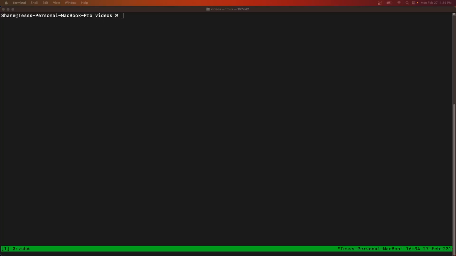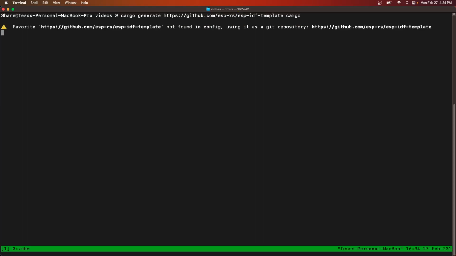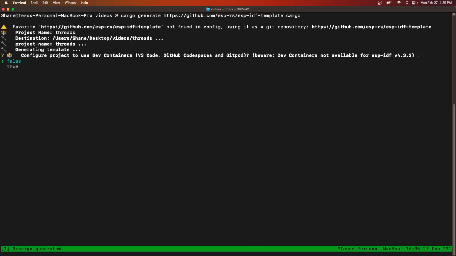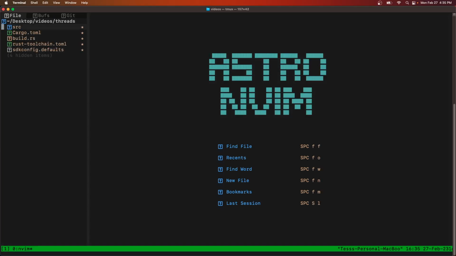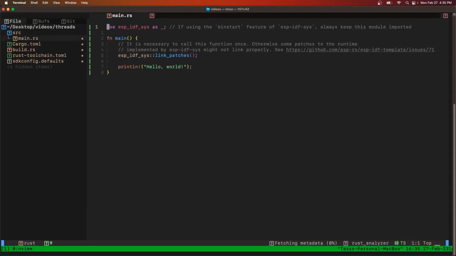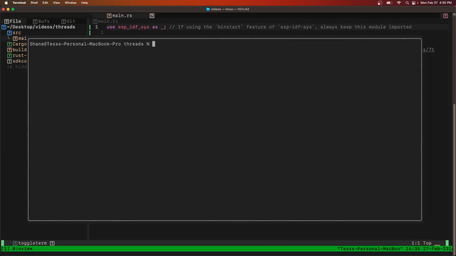In this tutorial, we're going to go through separating the Blinky and the button logic into two separate threads. So we're going to start from scratch, generating an ESP template project. We're going to call this threads, no container, ESP32-C3, latest, STD support. Okay, so we're going to go into threads. And again, we have our default Hello World project. We're going to start by building this project because that'll take a while.